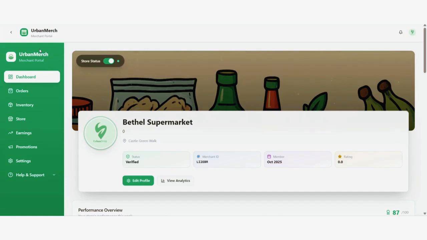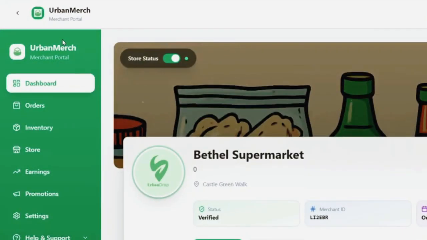When you log into your merchant portal, you'll be sent to the dashboard. Start managing your products by clicking on Inventory on the left pane.